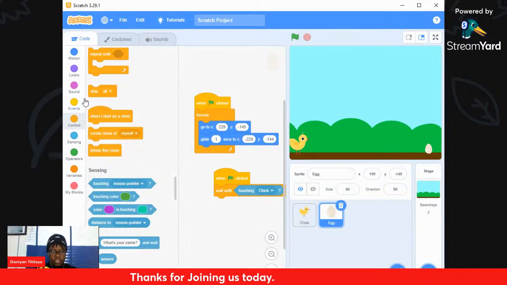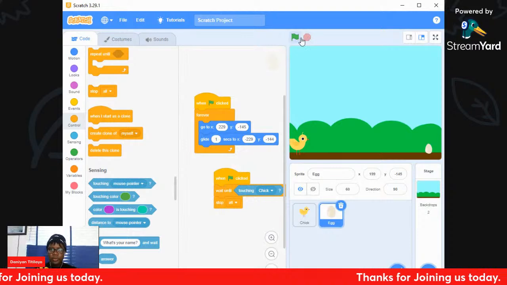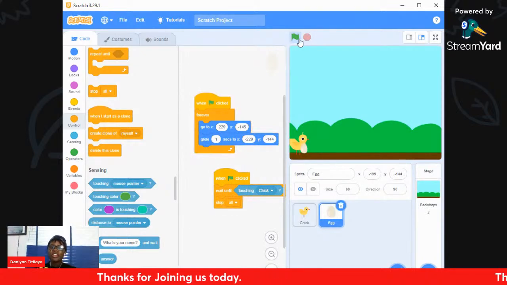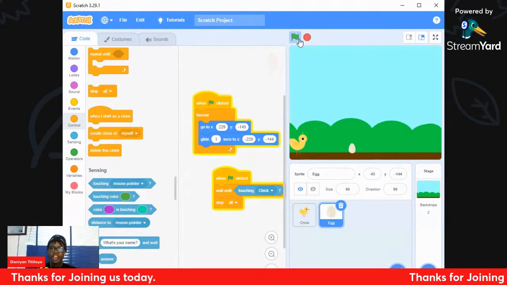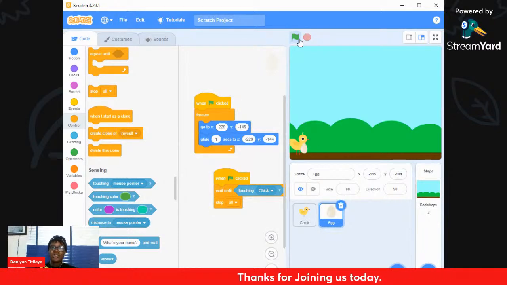Stop all. This is it. You drag and drop here. Stop all. So when I check it again, it will give us that. You see? When the egg gets to the chick, it stops. Meaning you must be able to jump over it. If you don't jump over it, if the egg eventually catches you, you will lose the game.